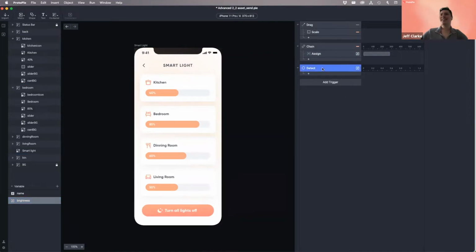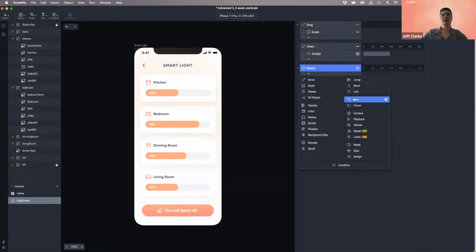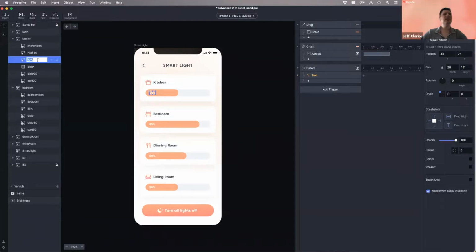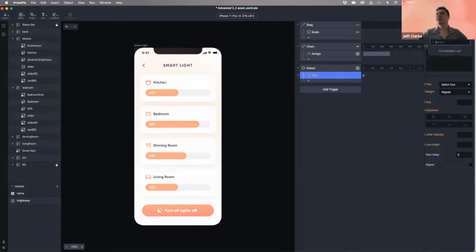So I'm going to detect the change in the value, and I'm going to do something with it. And as you might guess, we're going to use a text response because we want to update the value of that text field. And the layer we want to do is, once again, I'm going to name this accordingly. So we call this dynamic brightness. Dynamic brightness.